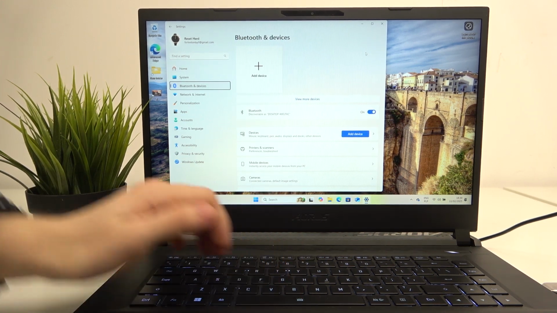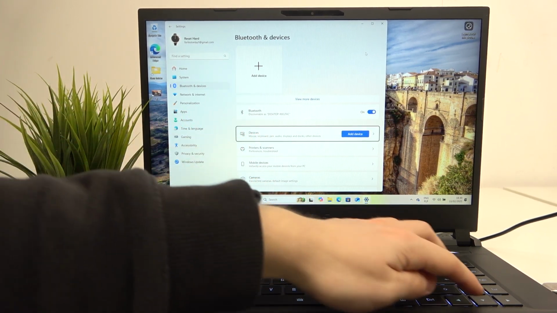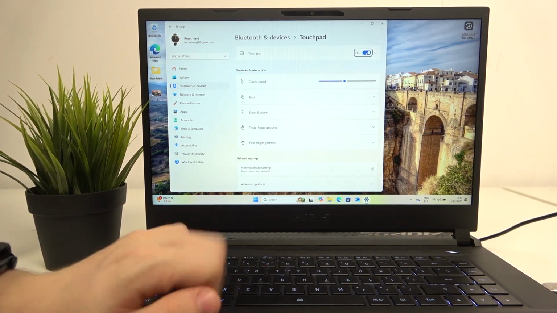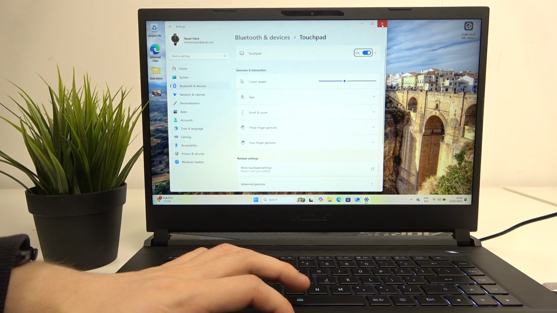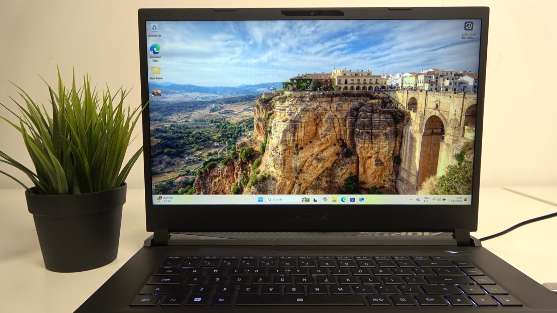Then click on space. Then click on tab until you're pointing on devices here, and go to touchpad with arrows. Then click on space and click on space again, and now the touchpad is back on. So these are the two ways of enabling or disabling the touchpad.